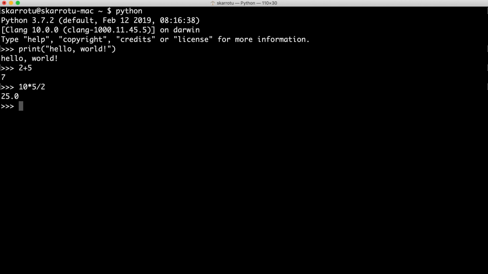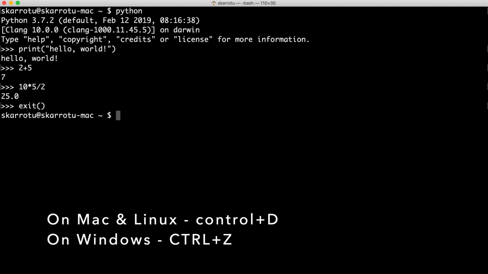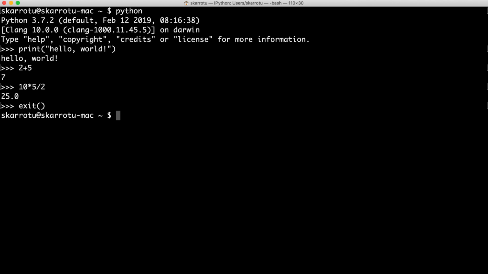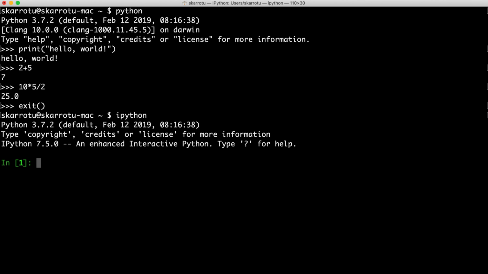You can exit this interactive mode by typing exit and hit enter. Or you can just type Ctrl D to exit from this interactive mode. There is another way to interact with Python called an enhanced interactive Python. You can launch the enhanced interactive Python just by typing IPython and hit enter. Now this enhanced interactive Python has more features than the default interactive Python.